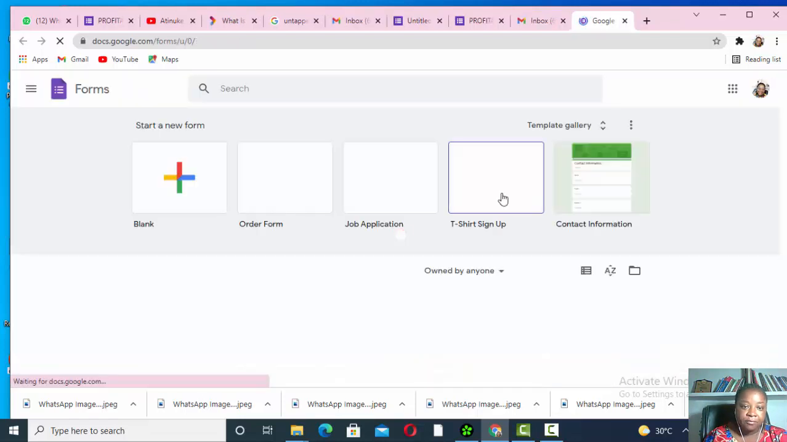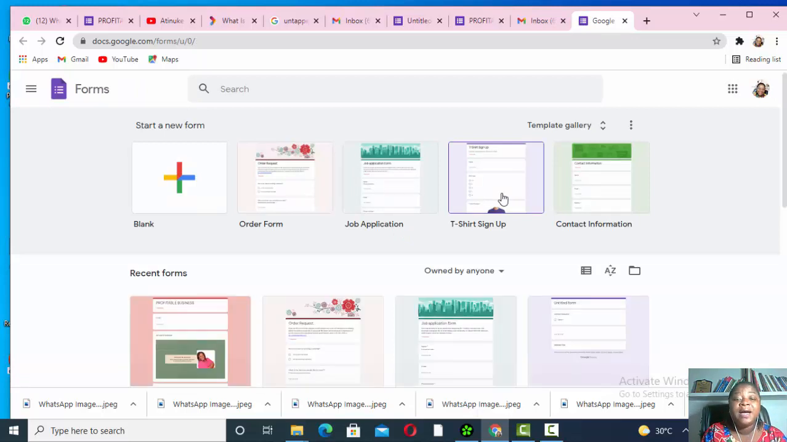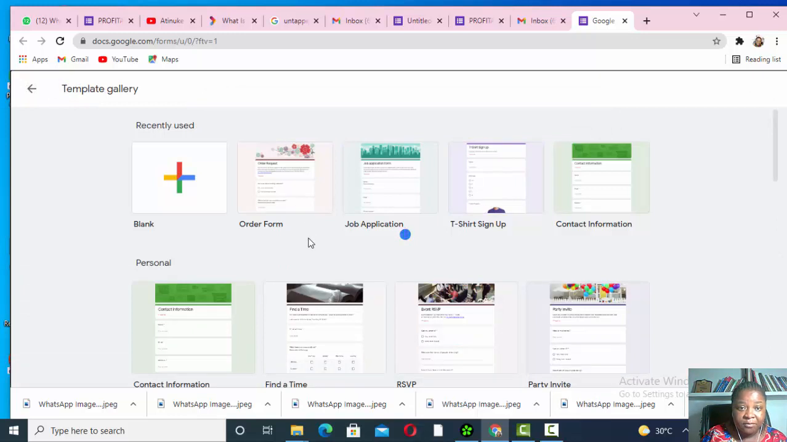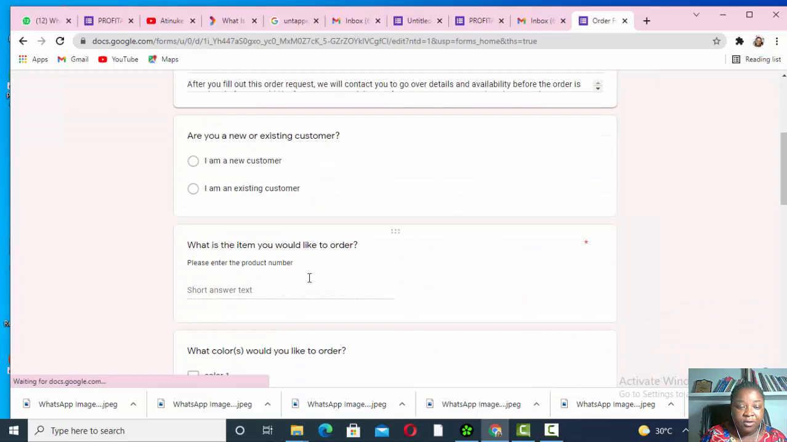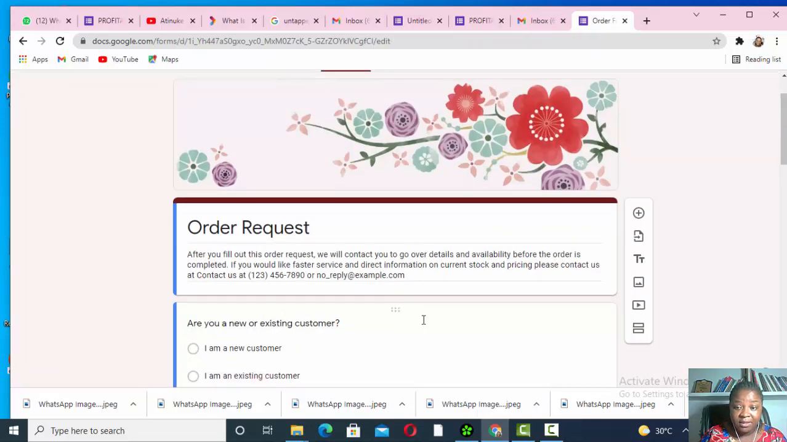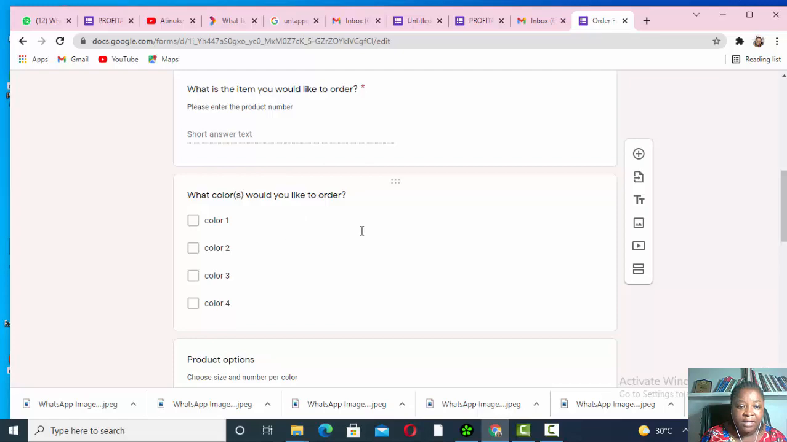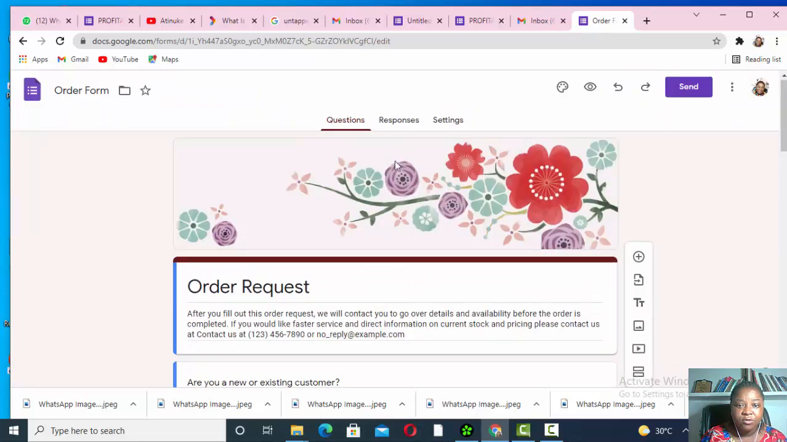It's open. So on the form, once the form comes open, Google form has templates for you that you can use. So even if you don't know how to design, there are templates for you to use. So you have the order form templates. Let's look at the order form templates. So on the order form template, look at it, it is already designed. So are you a new or existing customer? What item would you like to order? What colors would you like? Product option, contact, and so on.